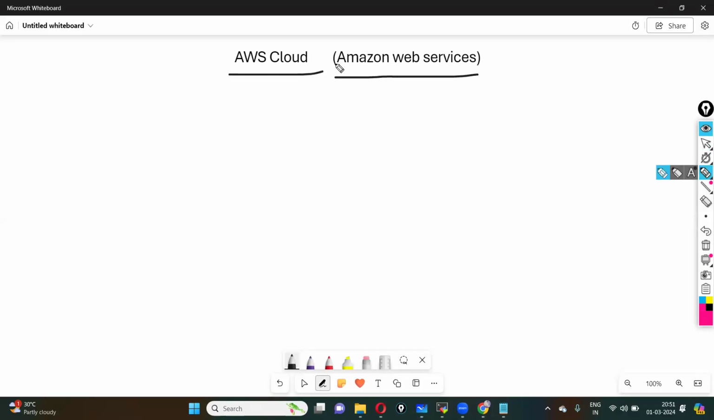Here, Amazon company is going to maintain their physical setup somewhere else in the world, and we are going to access their infrastructure through the internet. That's why we call it the AWS cloud.